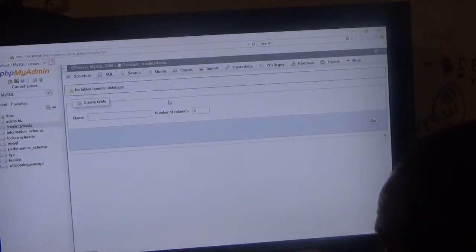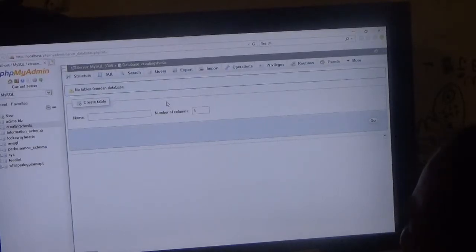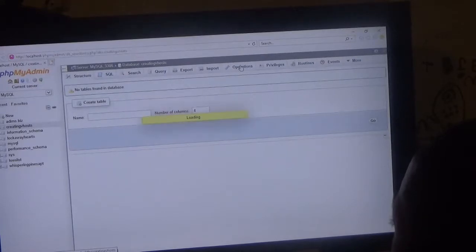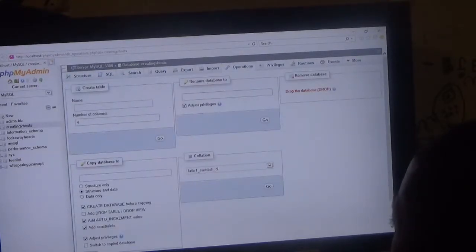So that's the website I called. I should name it something else actually, because it's not going to be creating vhosts. This is a learning curve for you guys too. So I'm going to come over here and hit Operations, and rename the database. We're going to rename it to something else.